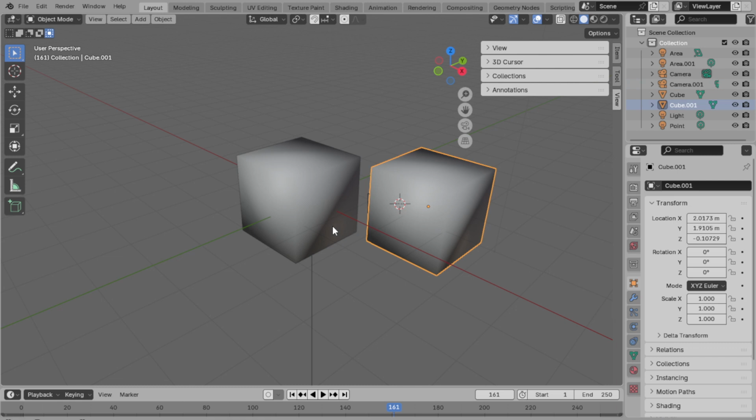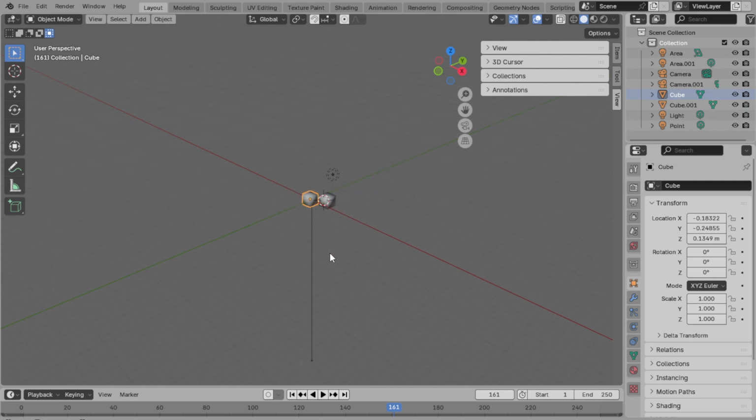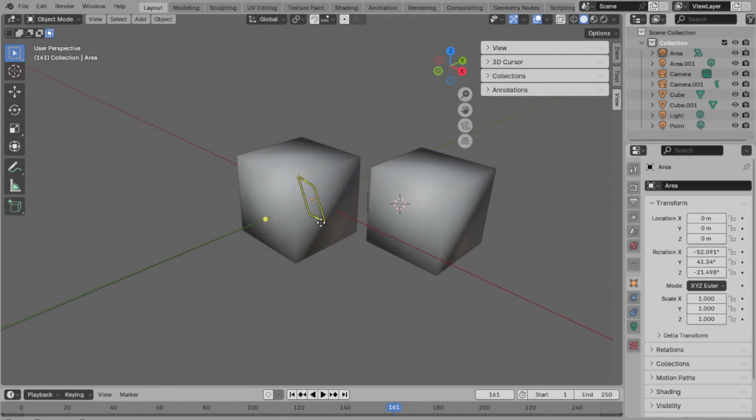Feeling uncertain about your positioning? Don't worry, you can easily adjust and readjust until everything aligns perfectly with your vision. Once you have positioned the camera to your liking and are satisfied with how everything looks, go ahead and press the numpad 0 again. This will exit the camera view, taking you back to your regular 3D viewport. Your camera's position and angle remain unchanged, locked precisely to the view you meticulously crafted.